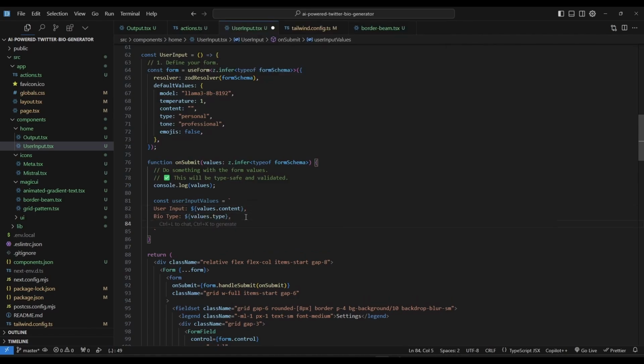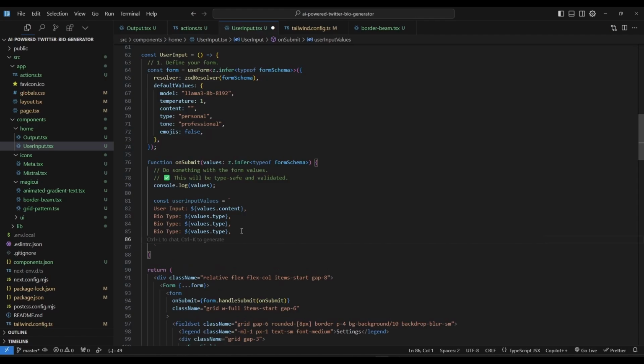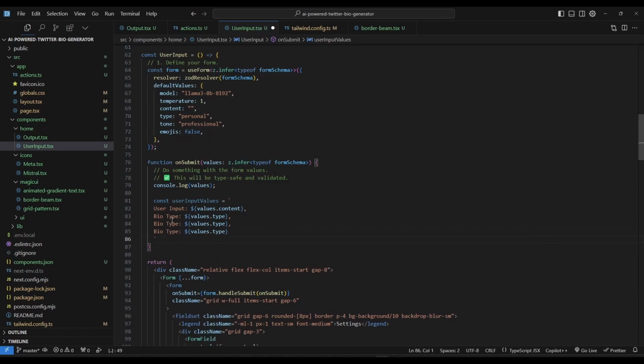Let's copy this and paste it two more times. Let's add bio tone and add emojis, values dot emojis. So this will go in the model as the user input.